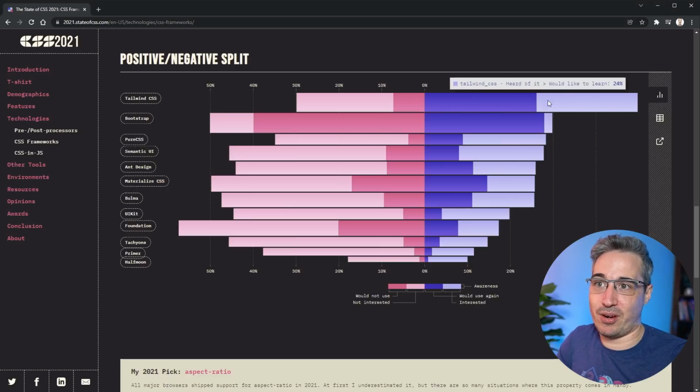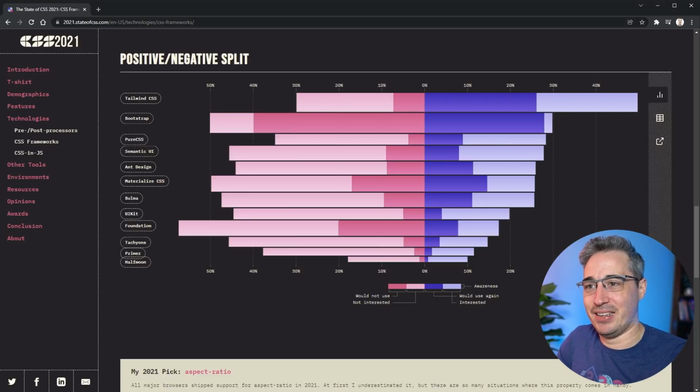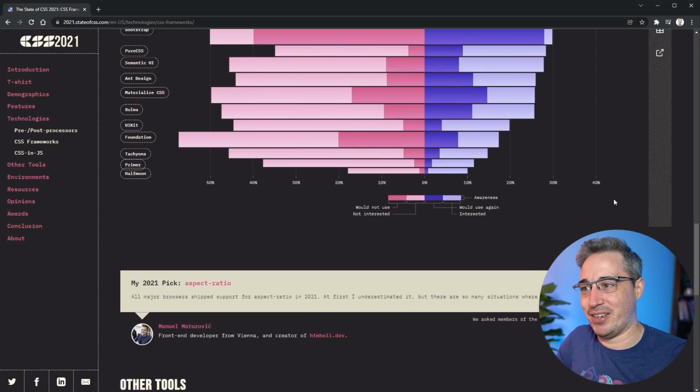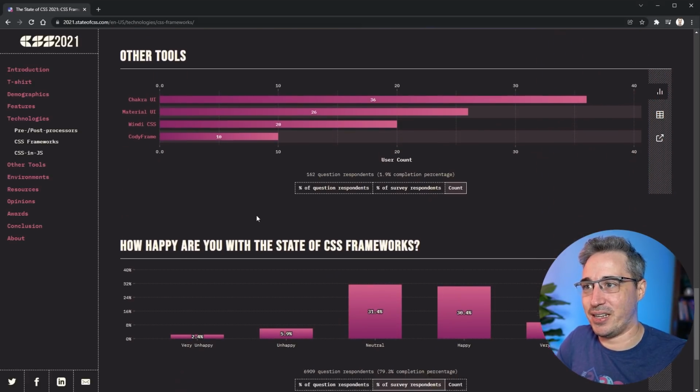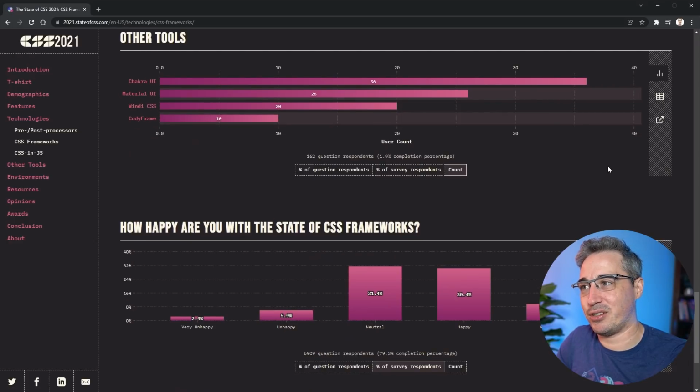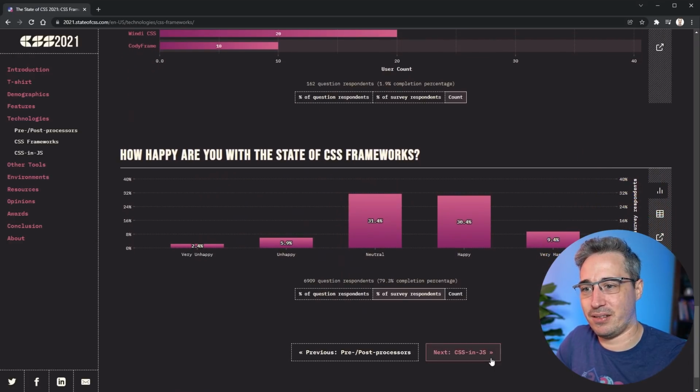Tailwind, definitely a lot more on this side, but the negative trends here just blow me away on how high they are. And a few other write-ins there. I just learned about Windi CSS. I hadn't heard of it before. And happy, not too many people there, a lot of neutrals. Yeah, makes sense.